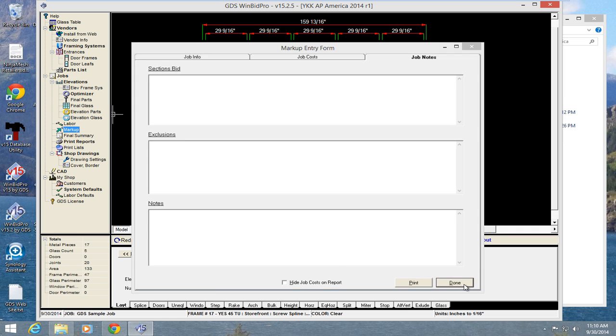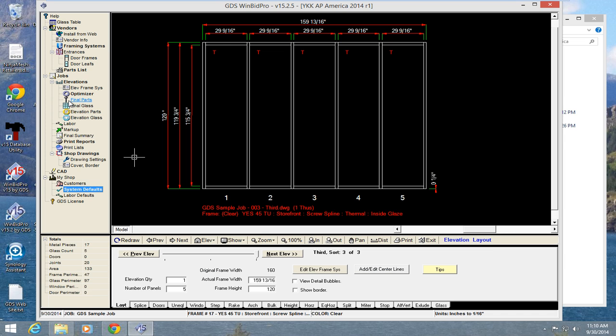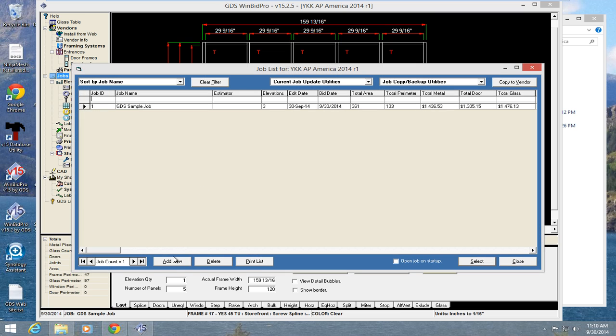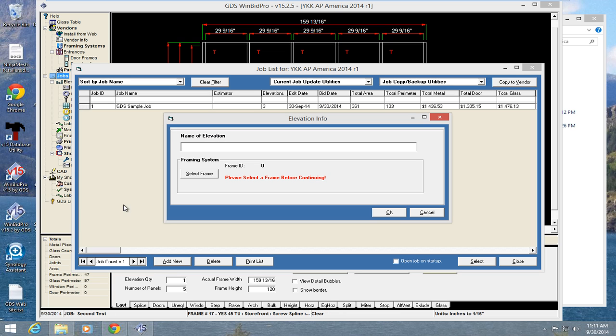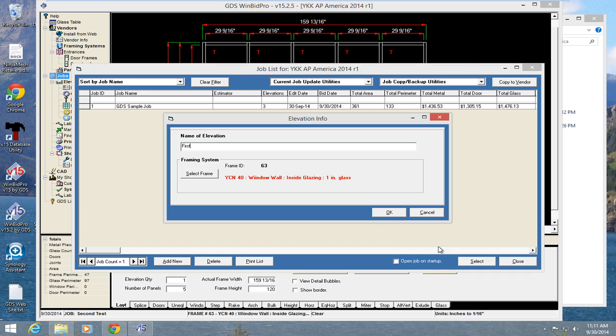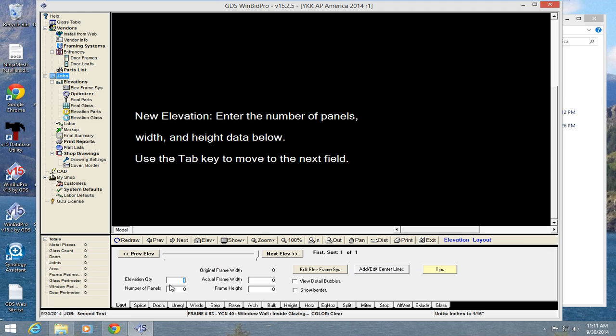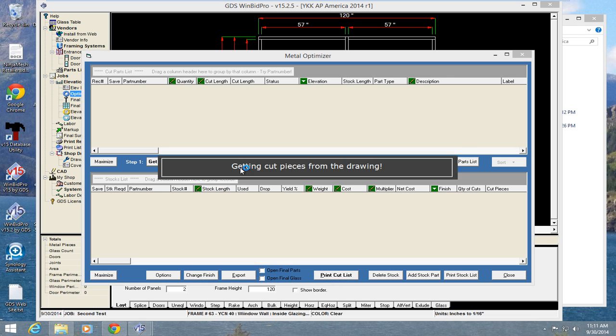But that's the idea behind the system defaults: if you have some values here and if you have something here, it's going to carry it over to the markup report every time you create a job. So let's just try that real quick. I want to create a new job. And first elevation, let's just pick whatever frame. And then I'm just going to do a quick opening. And then we're going to optimize.